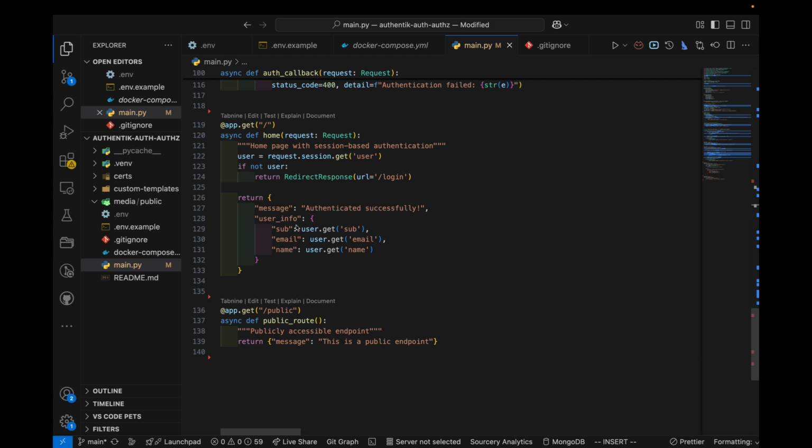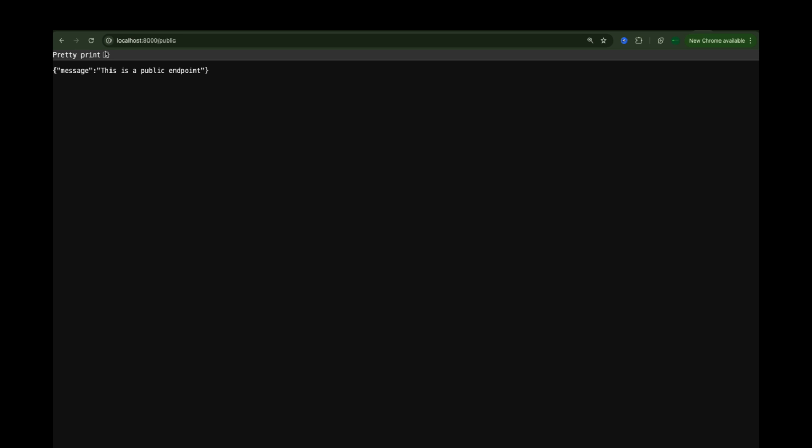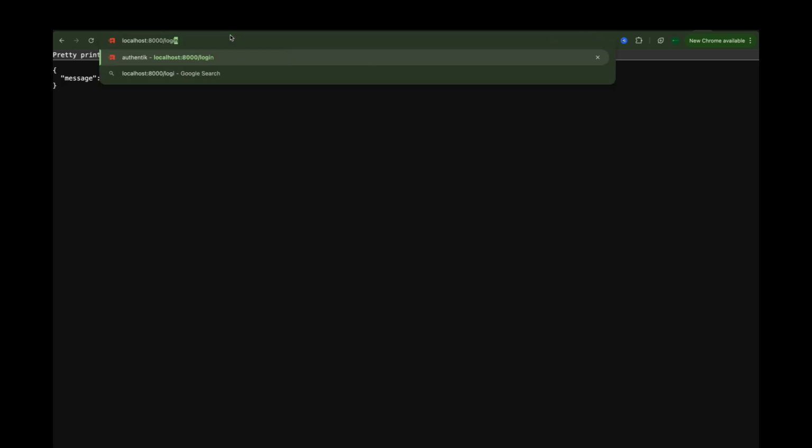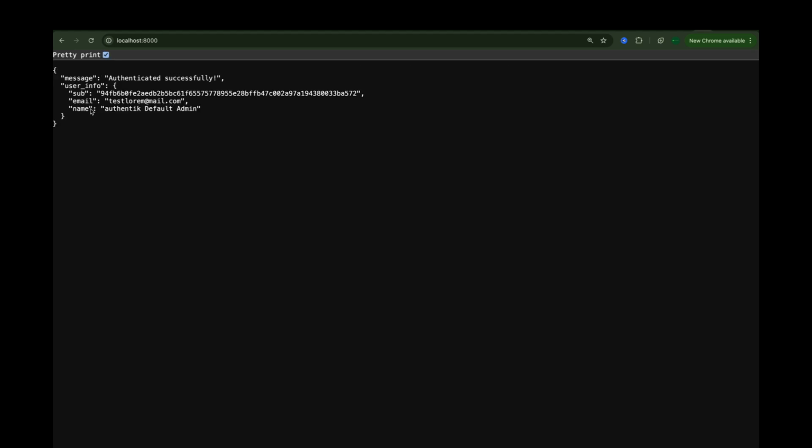Now, let us test our code. Let's reset the public URL, which displayed a message: this is a public endpoint. And see, our public URL is working fine. Now, let's log in. You can see the user email name authentik default admin, which means our code is working fine.